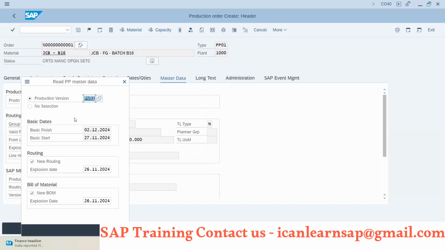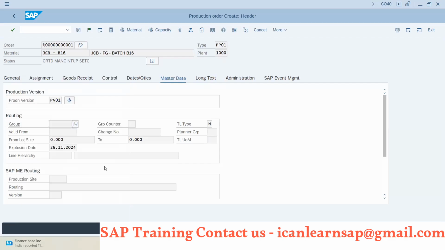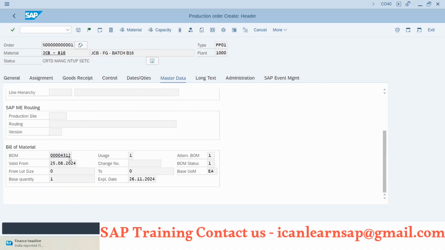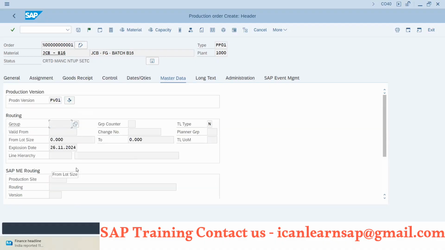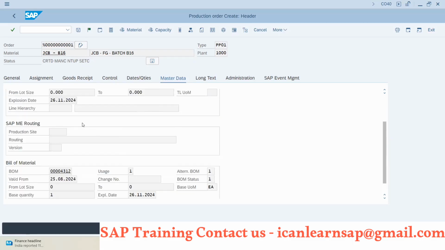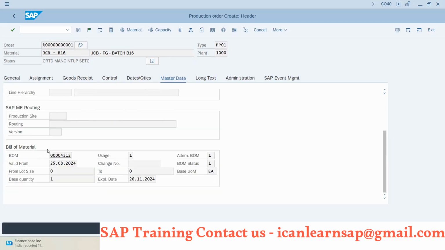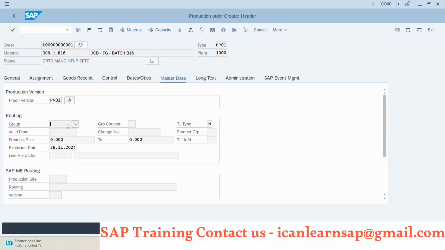Let me see this production version, enter. Okay, now PV01 is selected. So accordingly, group counter and everything has to get selected. Now here you can see the BOM details are updated. So when you select production order, master data will get updated automatically. Once the order is created, later on we cannot change the master data. Okay, clear team? So all BOM details and everything is available over here, routing and everything.